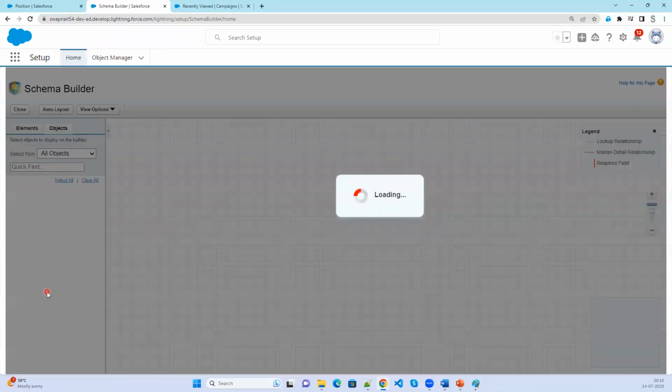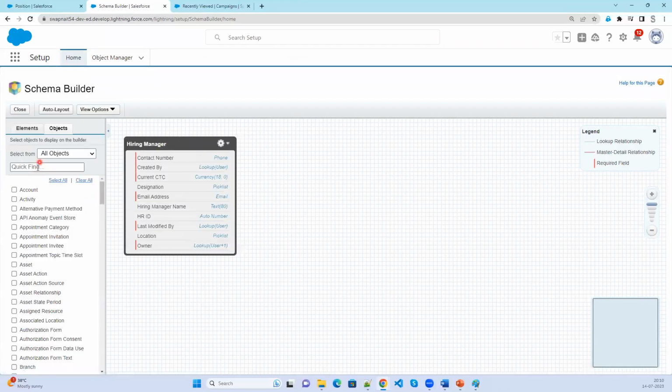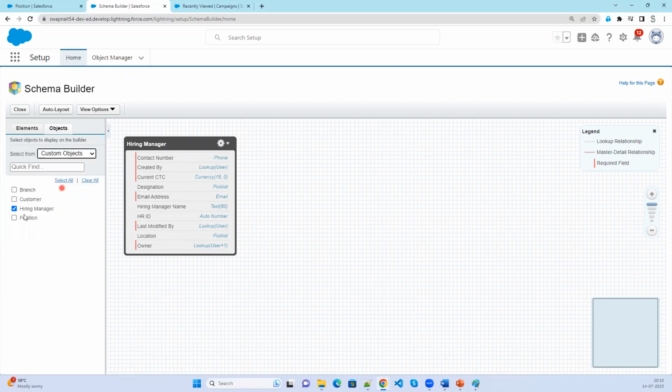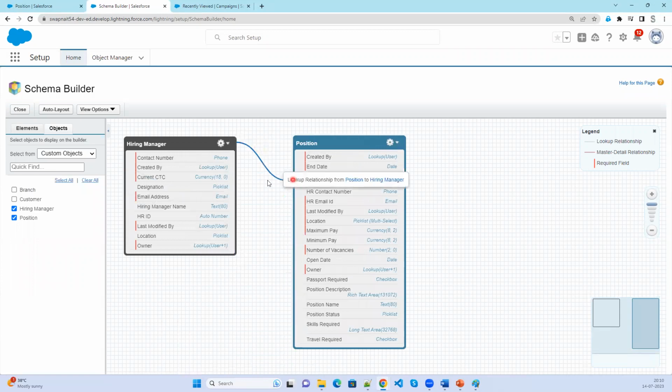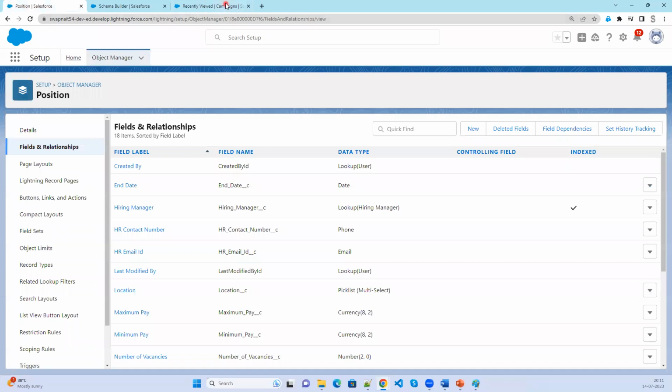Now if I open the schema builder for the hiring manager, and then I need the custom object which is position. Now it says a relationship is linked. A single hiring manager, a single parent record, is connected to multiple child records. So this is a lookup relationship. This blue color is the lookup relationship.